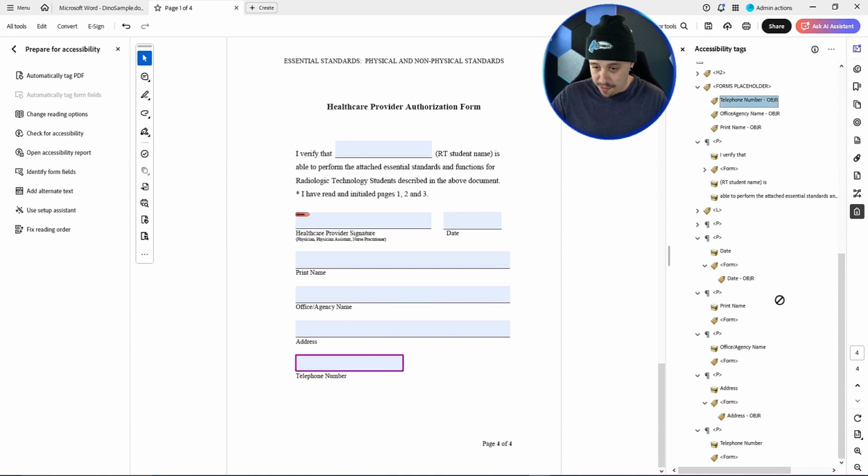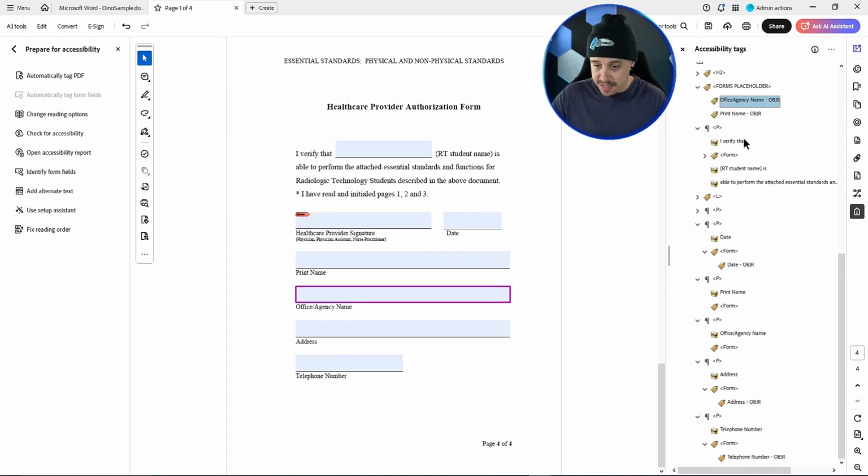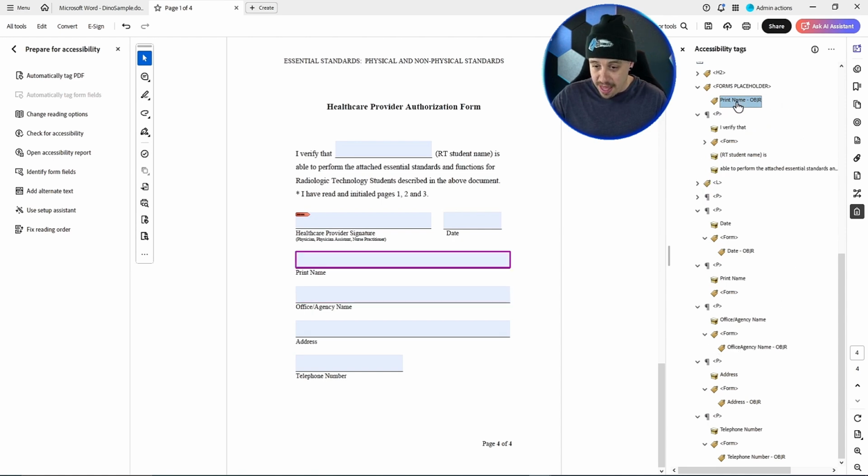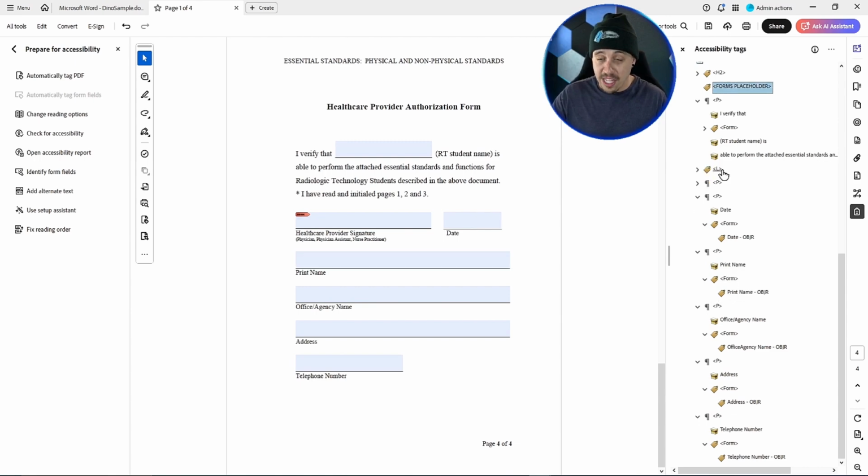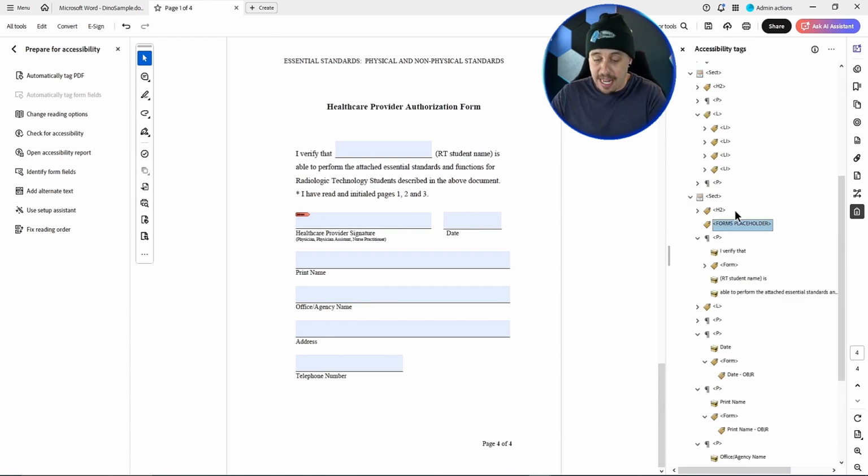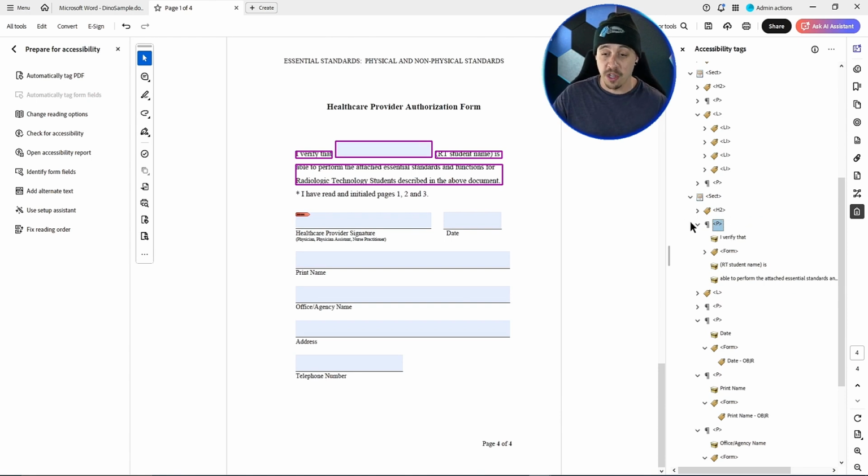Let's see, we got telephone number. I kind of did it out of order, but it still works as long as you're paying attention. Office agency name, and then print name. So now we've put all the form fields in the right location, and I'm just following the accessibility guy method for making forms and my document accessible.